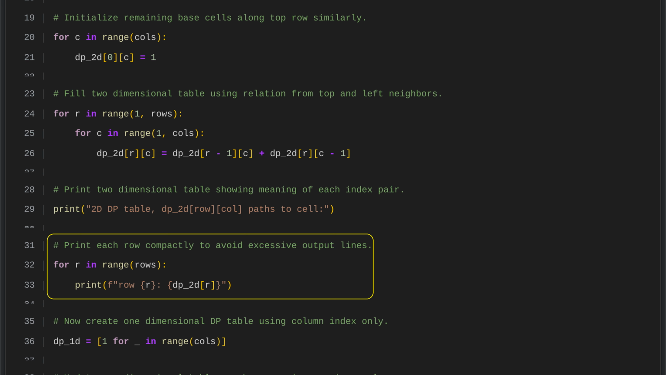We go through each row of the two-dimensional dynamic programming table, and for every row, we output its index followed by all the values in that row. This gives a concise snapshot of the table's state. It shows how many paths reach each cell while keeping the printed output compact and easy to read.